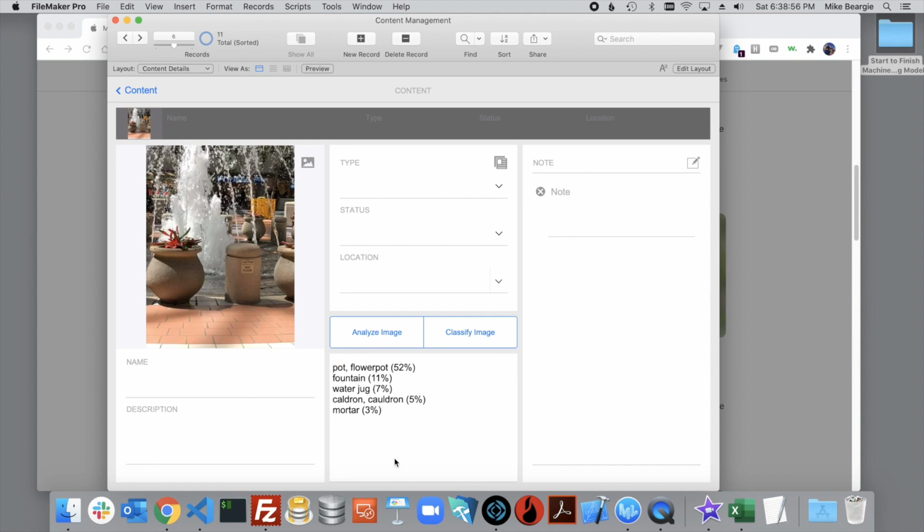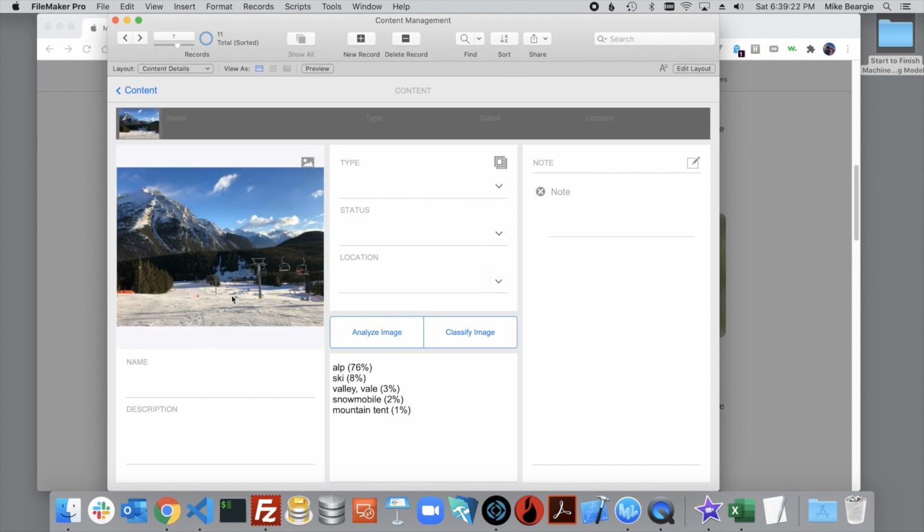This was a picture I took at DevCon sometime. It was at the airport, so it's coming back with fountain as the second result. But if you look in the photo, there's actually two flower pots in the foreground as part of this photo, and the fountain's in the background. So it's kind of cool how it classifies these. This was a ski resort photo I took, and it comes back with pretty good results on that.